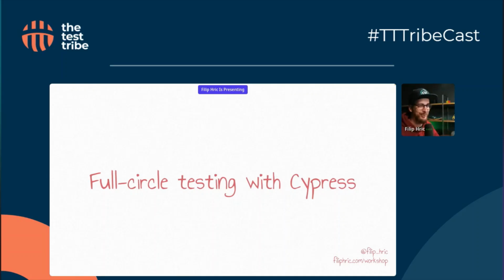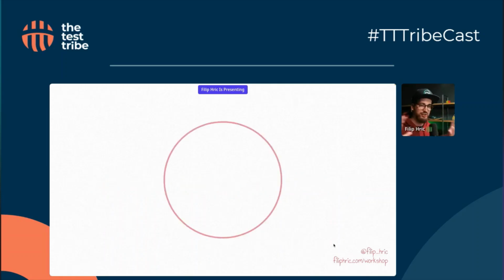So let's start with the topic: full circle testing with Cypress. What is this? What does it mean, full circle? Well, to be completely honest with you, it's a term that I have made up. It's nothing official. It's something that I created for this presentation, but I do have an idea behind this which I want to present to you today.